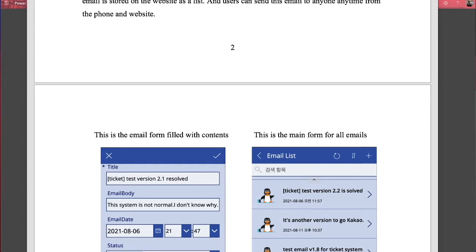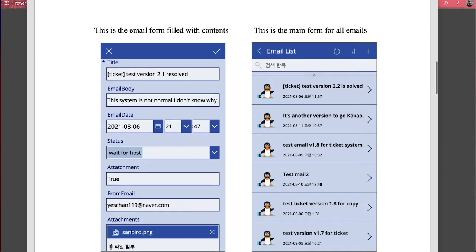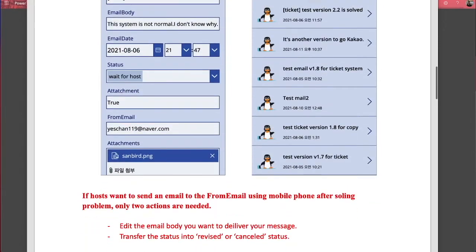All of the mails in this system have contents about problems or errors because the email senders are all customers or business partners, so the hosts have to solve the problem after getting customers' mails as soon as possible. And you can send mails after solving problems using this platform. If you edit an email body and change the status to resolved, the email will go to customers automatically. And you can also create emails in this system.